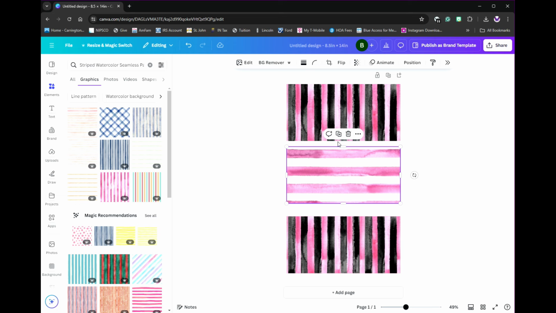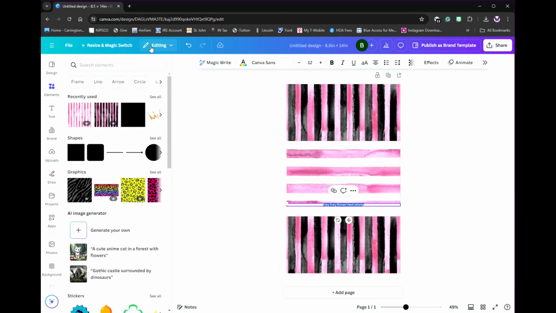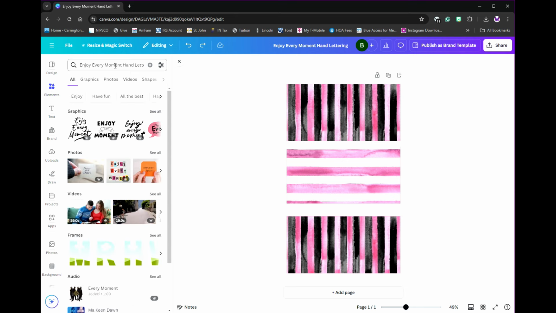All right, so far so good, guys. The next thing I want to do is add some lettering here. And we are going to go back over to elements. And this time I'm going to paste in there, enjoy every moment hand lettering. And the one that I want is this one. And this is going to go on this side of the mug.